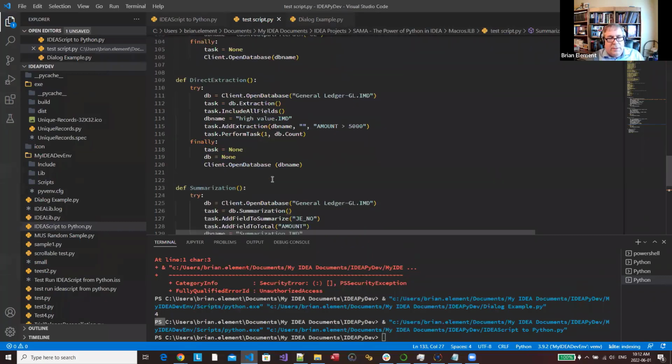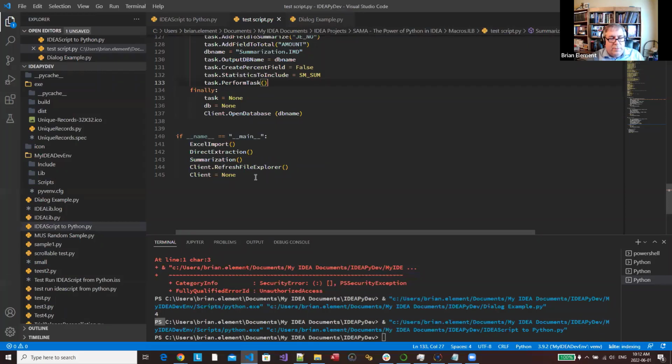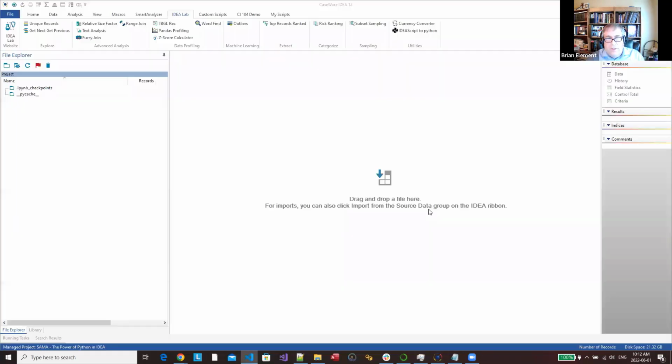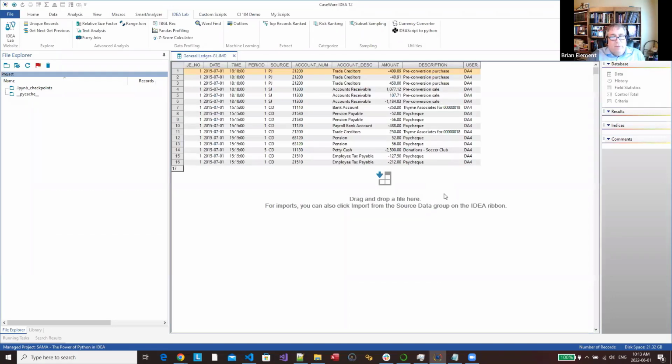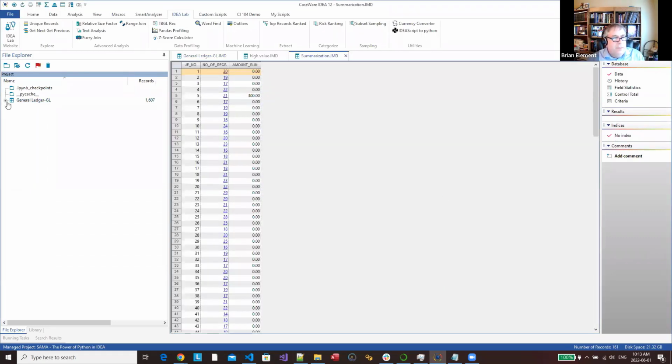Same thing for the direct extraction and the summarization. It's added on the different formatting. And finally, it's calling all of these different items, and it's doing a file refresh and everything. So I'm just going to run this. If we go to IDEA, hopefully we'll see it. There we go, it's doing the import. It's doing the same thing as what the IDEAScript would have done. And there's the summarization, and it did the client refresh. So this is how you'd go about doing a direct translation from IDEAScript to Python.